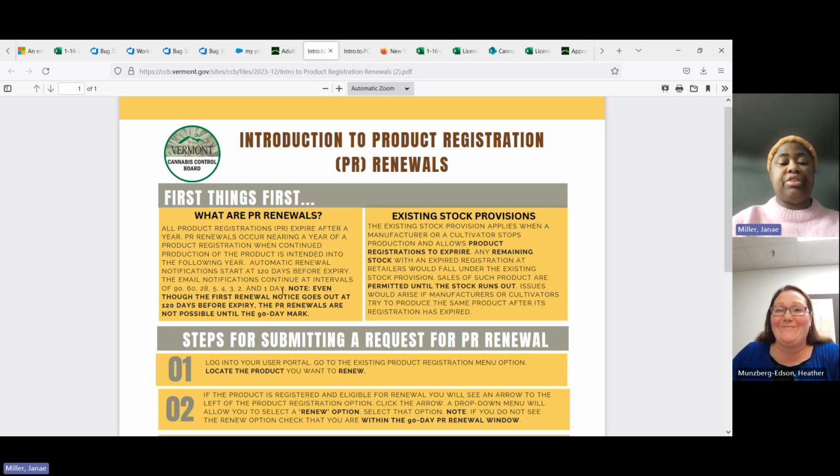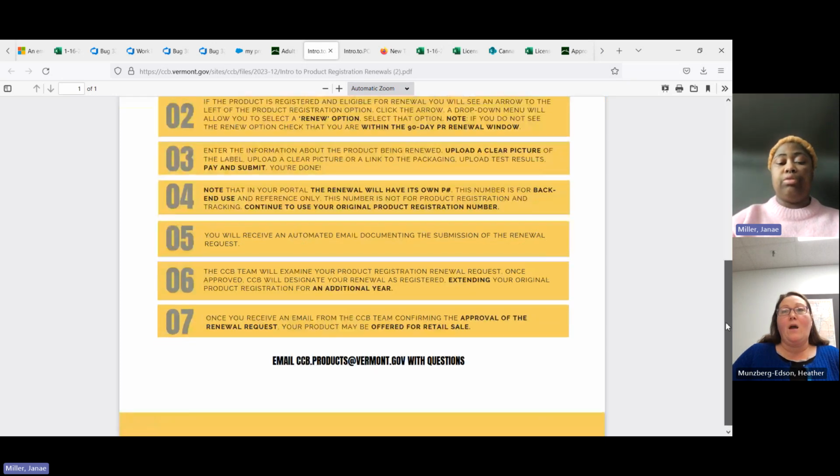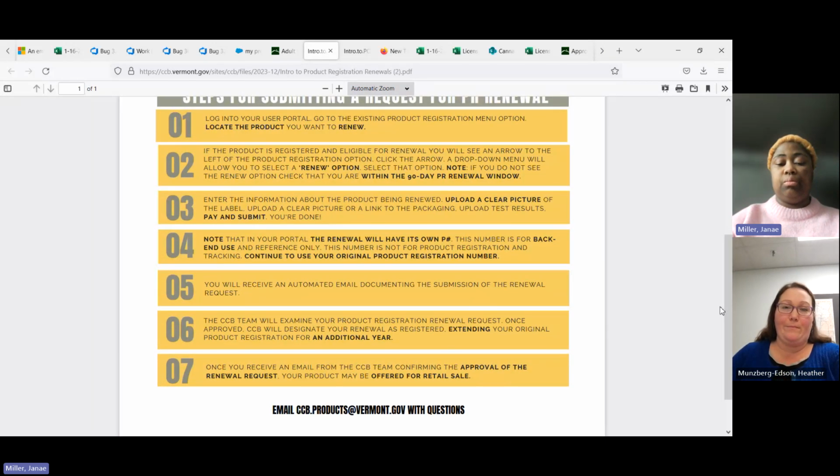And here we've got the numbers of the intervals when the email notifications go out. They go out currently at 120, which is just a notice to let you know to get ready. Then at 90, you can actually renew. Then you've got 60, 28, 5, 4, 3, 2, and 1. And that's when you'll receive your renewal information. All of this, I believe we went over.